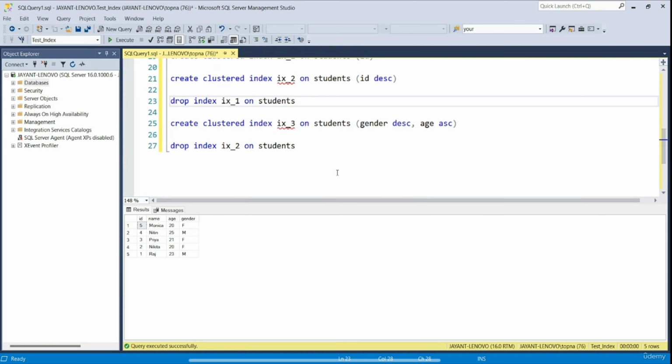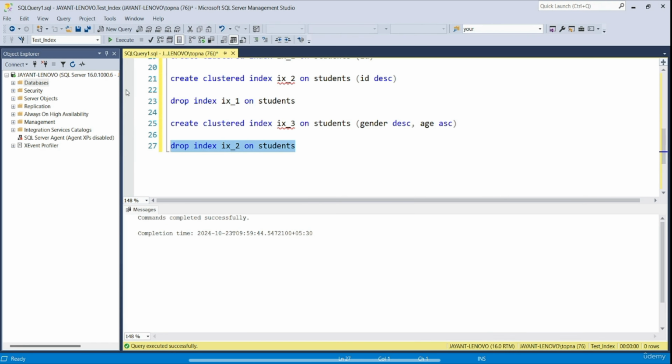Since we are going to create a new clustered index by the name ix3, first of all we will have to drop the existing index on this table, right? Because at a time there can be only one clustered index. So I will simply select this drop index ix underscore 2 on students and execute it first. Commands completed successfully.